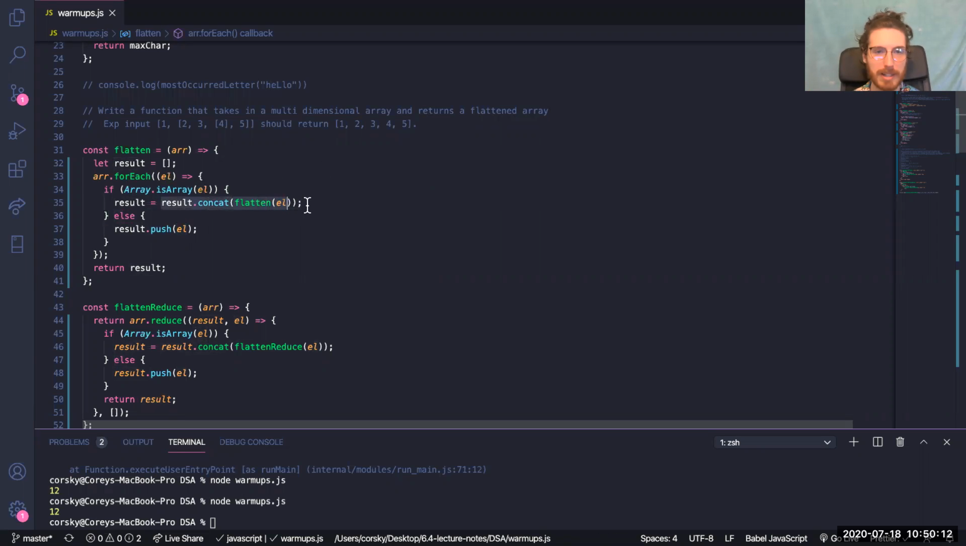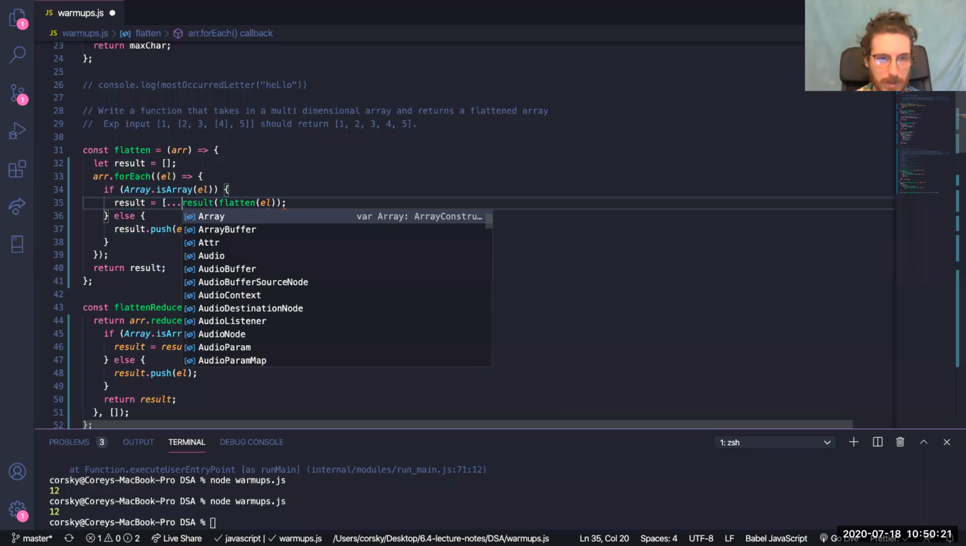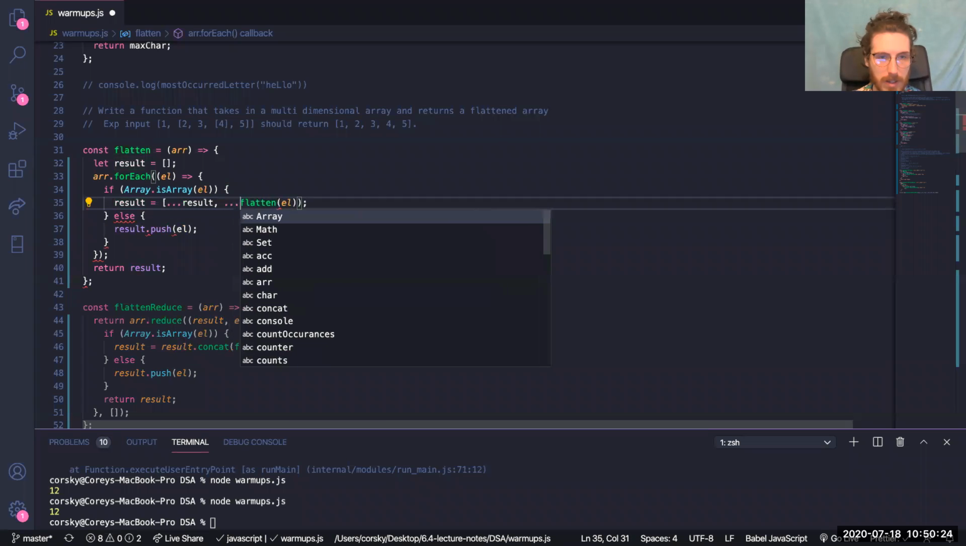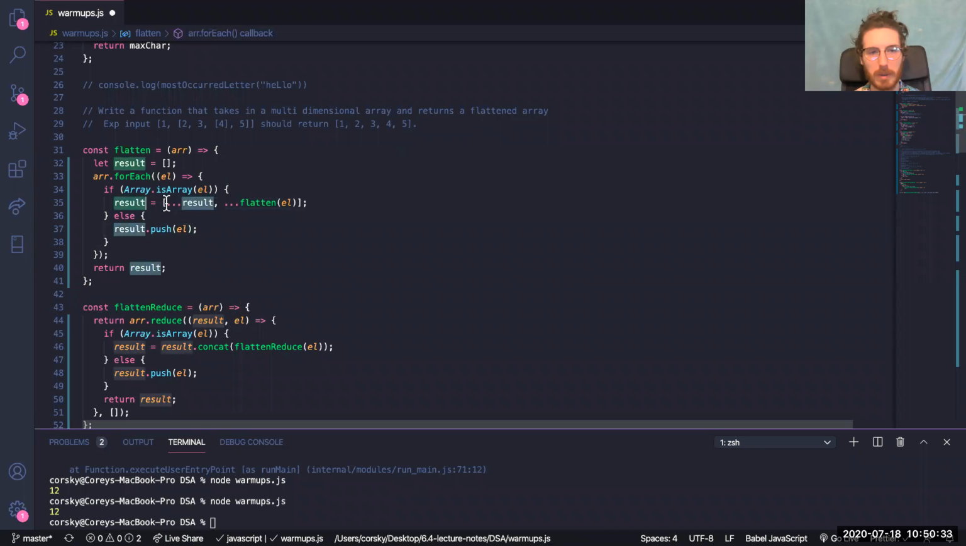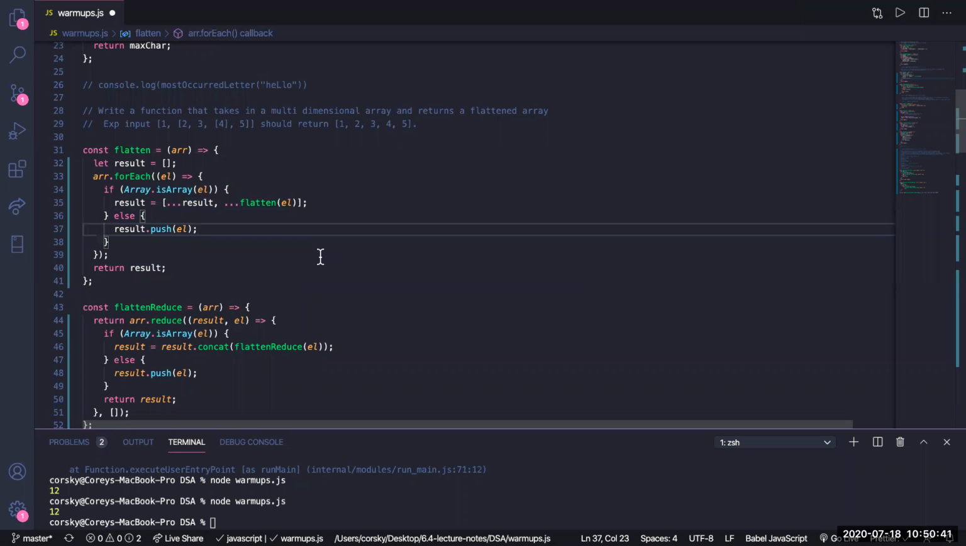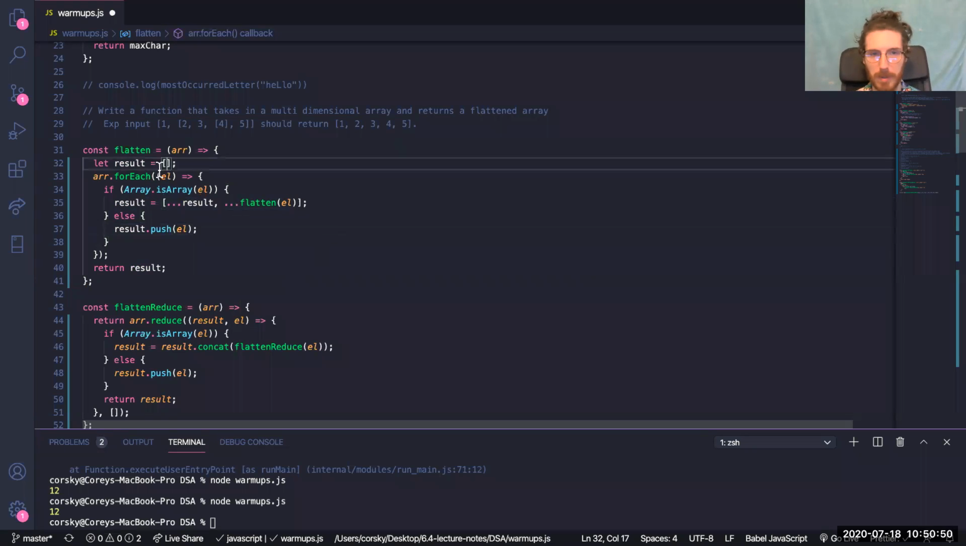Another way I could write this, which you might be more familiar with at this point, would be to say result, and I can use the spread operator. Do the same thing, right? So this is essentially saying result is going to equal whatever result was, as well as whatever we get back from flatten. Oh, okay. And that's how flatten works, right? So as long as it keeps adding that in, our array is going to stay one-dimensional. And then at the very end, we'll return that one-dimensional array.